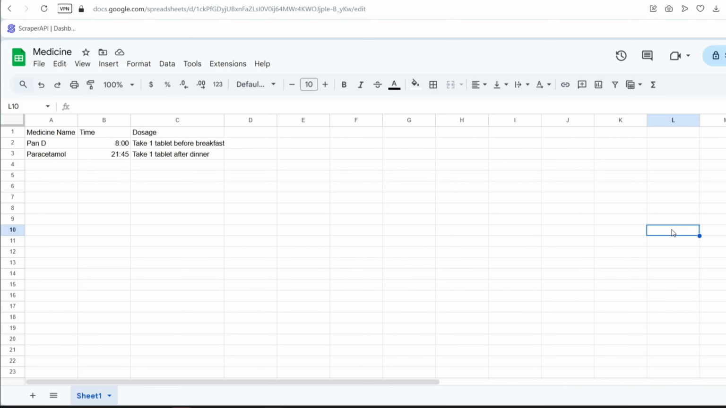So let's start now. First thing, we'll create a Google Sheet. You can name it anything as per your wish. In the first cell, we'll give the medicine name. In the next cell, we'll give the time, at what time you want the notification to trigger. And the last one, dosage. You can mention anything you want to send with the alert. As of now for testing, I have just filled 2 rows.